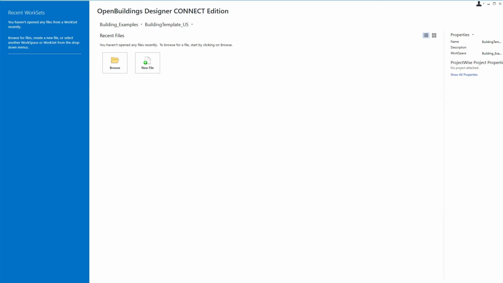shown here. So I have started OpenBuildings Designer. I'm on the work page. And before we can start or create a new file, we need to set up and make sure we're working in the proper workspace and WorkSet. So every file that you create will belong to a WorkSet. And a WorkSet is basically a set of files and folders that all belong to the same project.